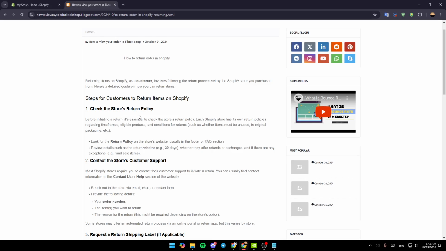Check the store's return policy. Before initiating a return, it's essential to check the store's return policy. Each Shopify store has its own return policies regarding timeframes, eligible products, and conditions for returns, such as whether items must be unused in original packaging, etc. Look for the return policy on the store's website, usually in the footer or frequently asked questions section. Review details such as the return window, whether they offer refunds or exchanges, and if there are any exceptions.